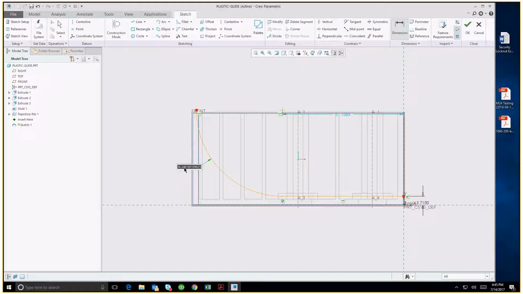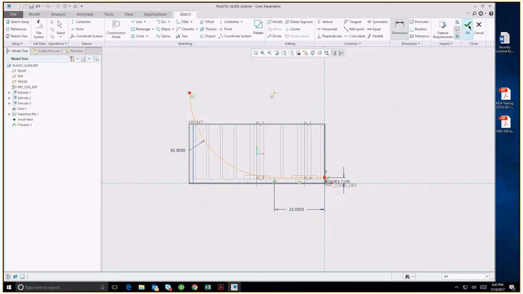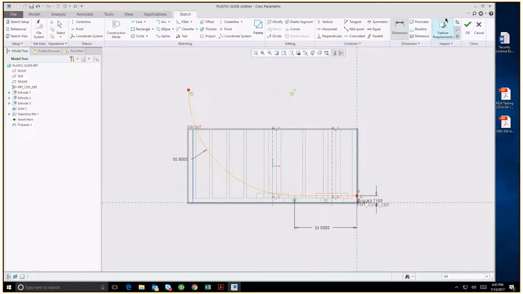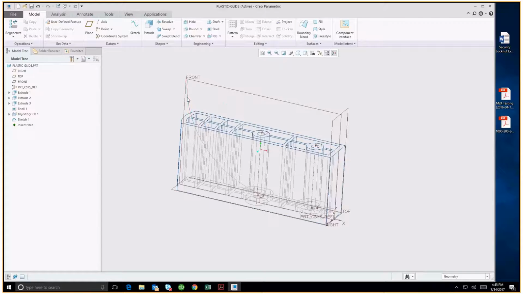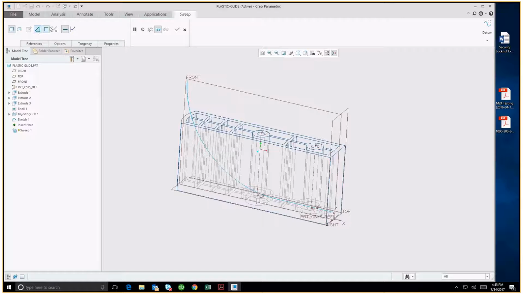Radius of 55.9. And we got to dimension this also. That would be 33. Alright, that gives us a curve to show us where we're going to cut. Okay. So I'll go ahead and make that cut. Maybe a swept cut.